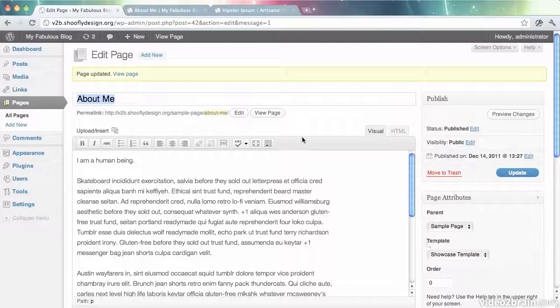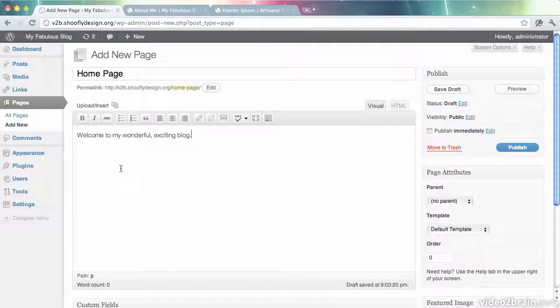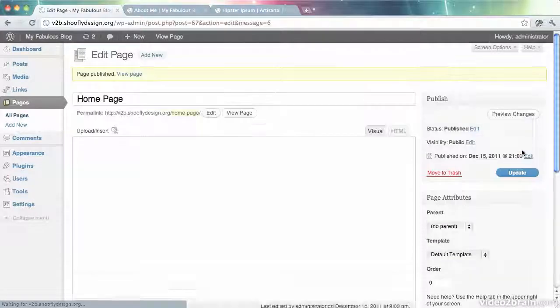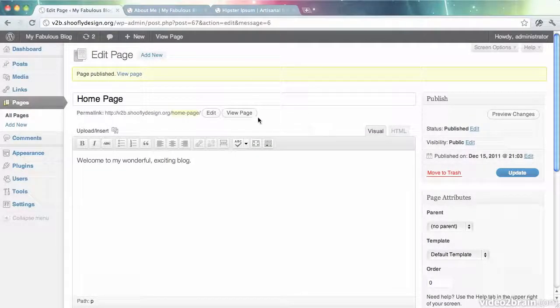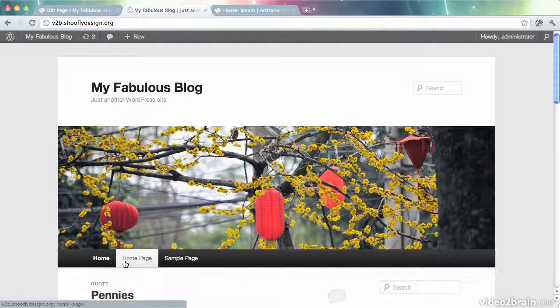And one more thing I want to mention about pages. Let's make one new one here. You can use a static page as your home page. So let's call this one home page. Welcome to my wonderful, exciting blog. Okay, great. I'll just save that, publish it. Okay, so having done this, I now need to tell my website to use this as the home page. As you can see, it just gets added to this navigation bar right now next to home.